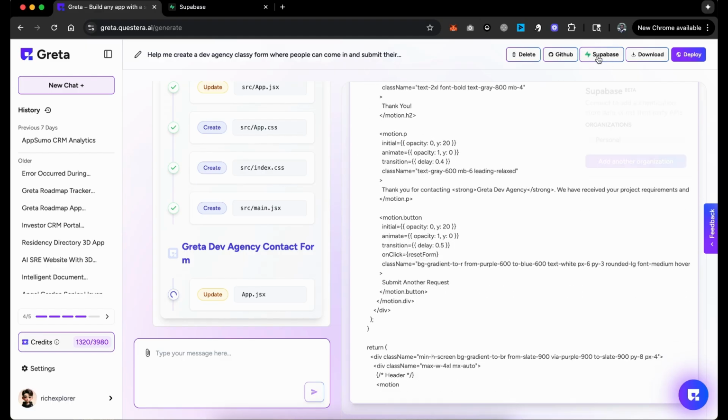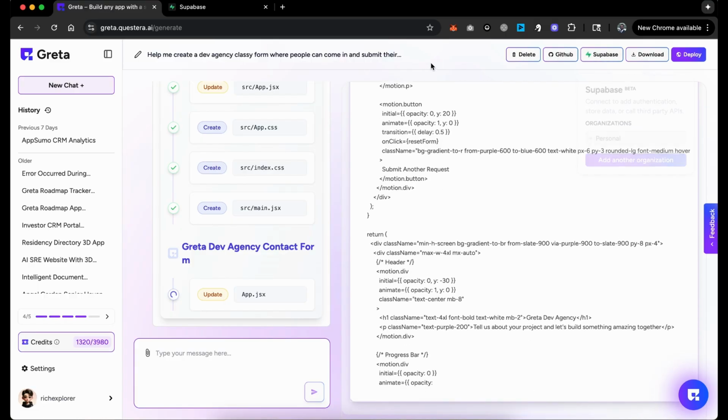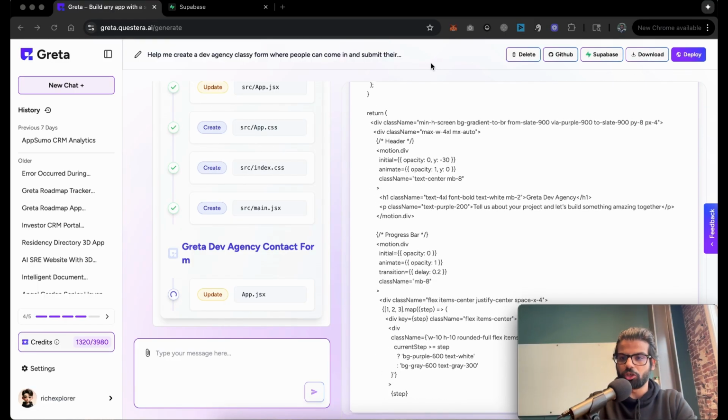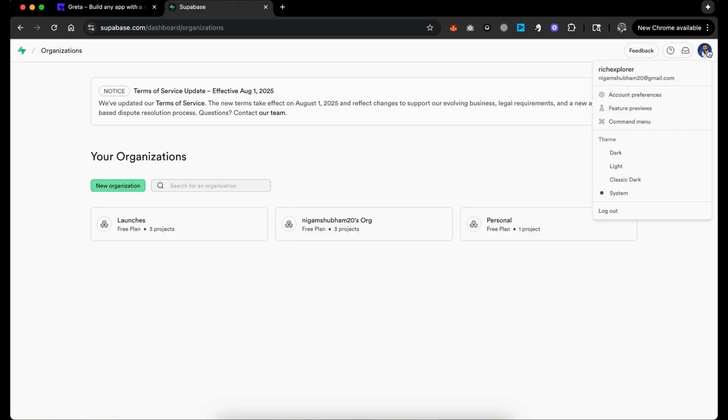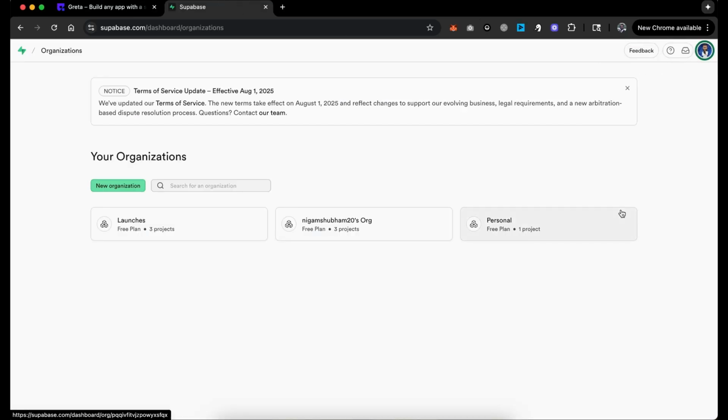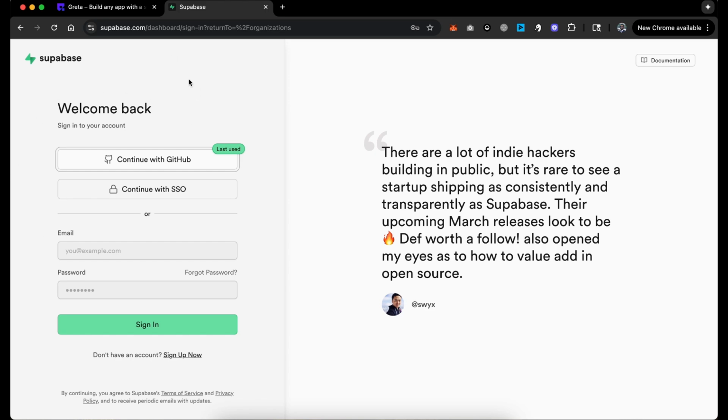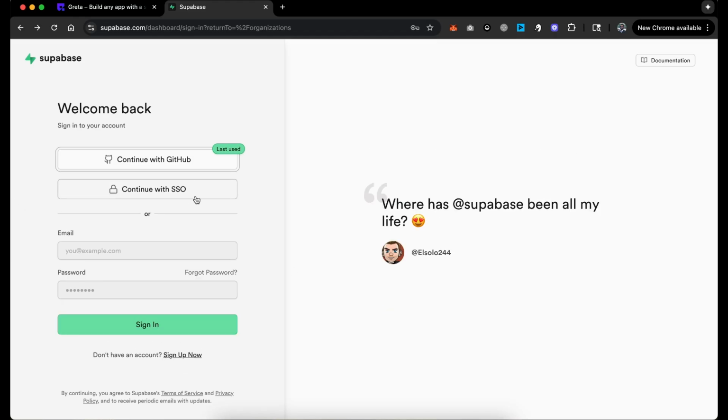is connect Supabase, right? So in order for us to do that, we'll go to Supabase, right? And let me just log out real quick. You come here and you see this kind of screen. You can create a new account, you can click sign up now, and you can continue with GitHub. In my case, I'll just continue with GitHub.